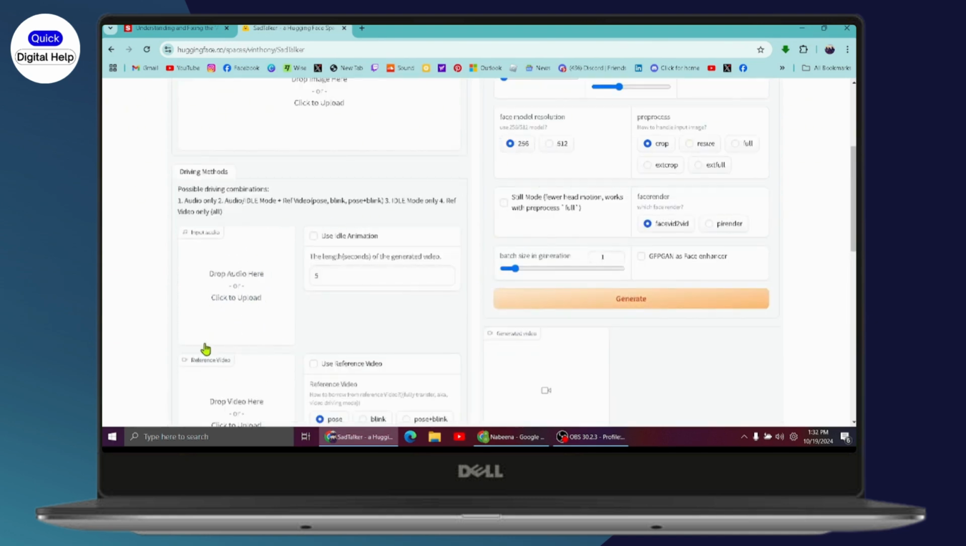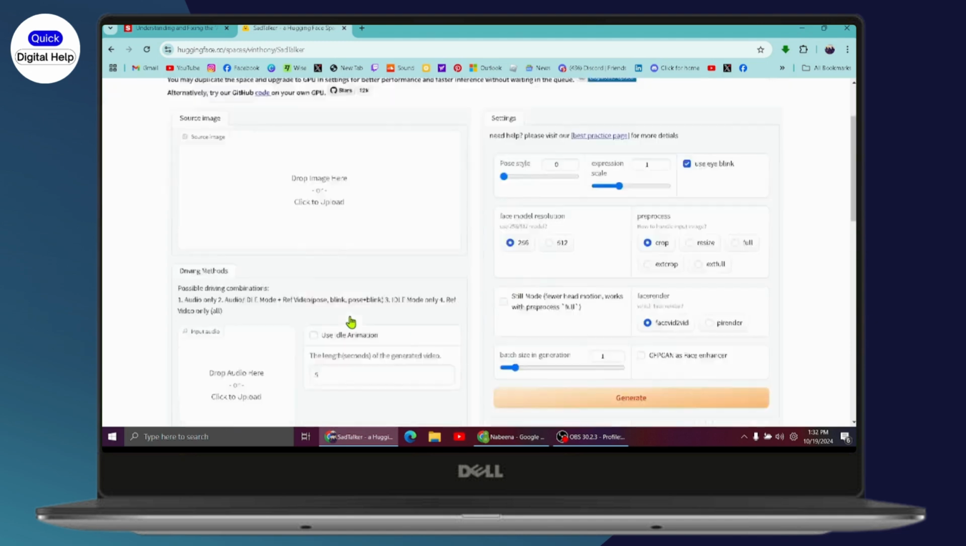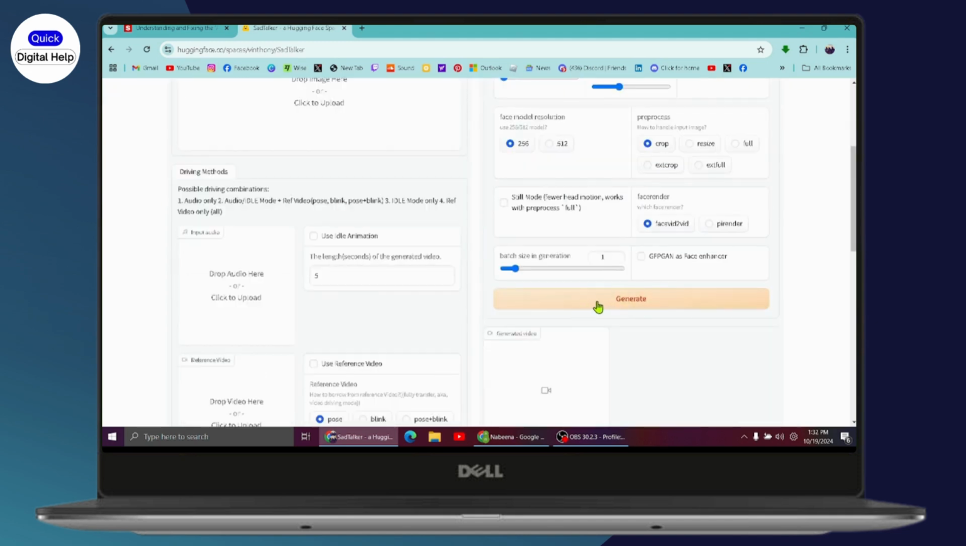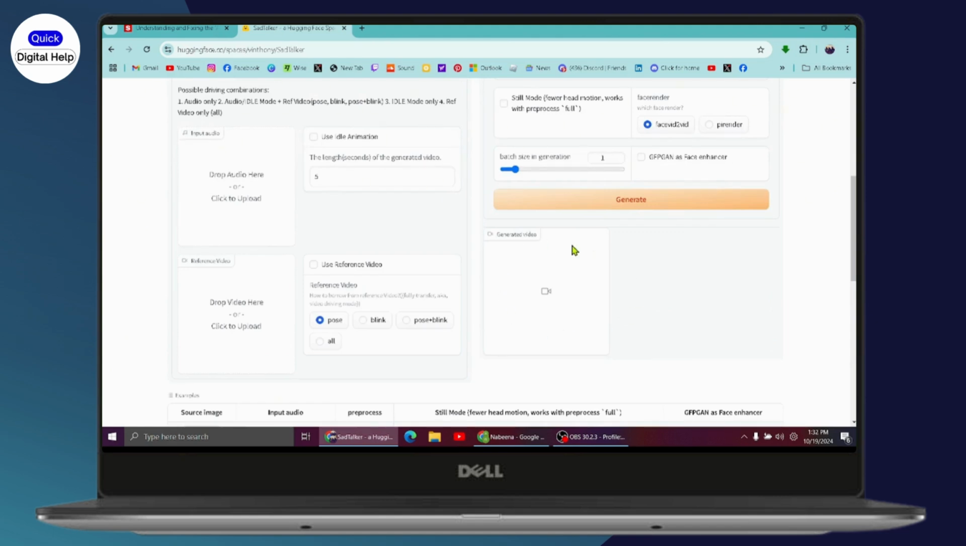And once you've used the reference video or audio and then the image, and once you've edited all of these, you can simply go with generate. Once you click on generate, it will generate the video. Once you've generated the video, you need to right click on it, and once you right click on it, you will have an option of save video. You can simply save that video.